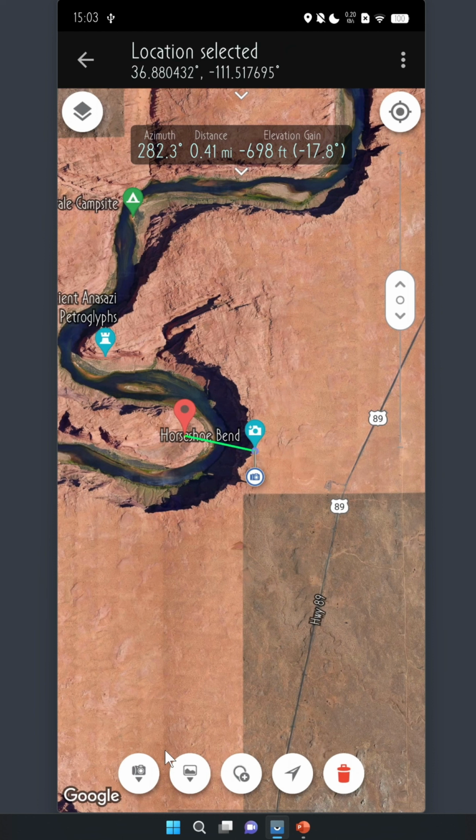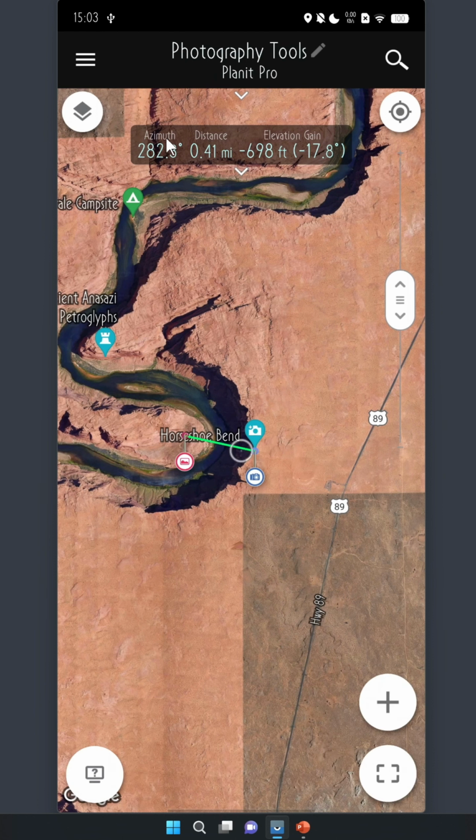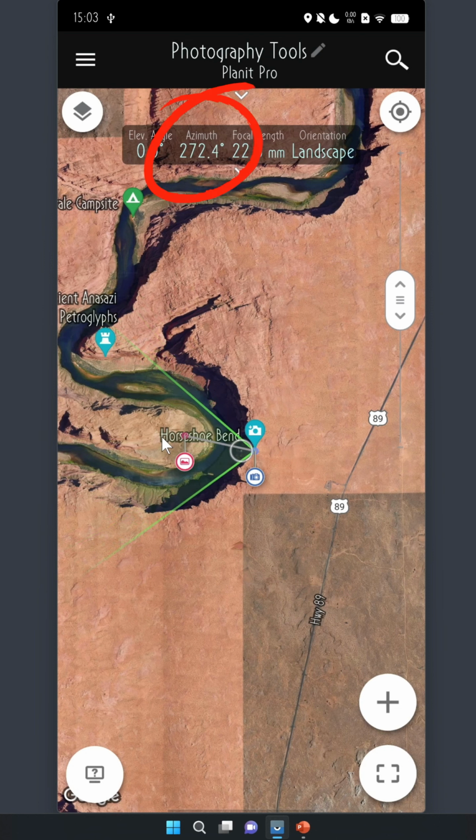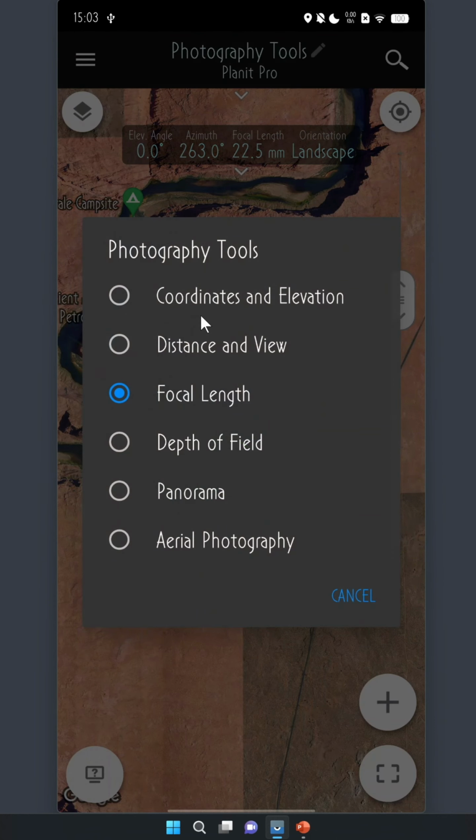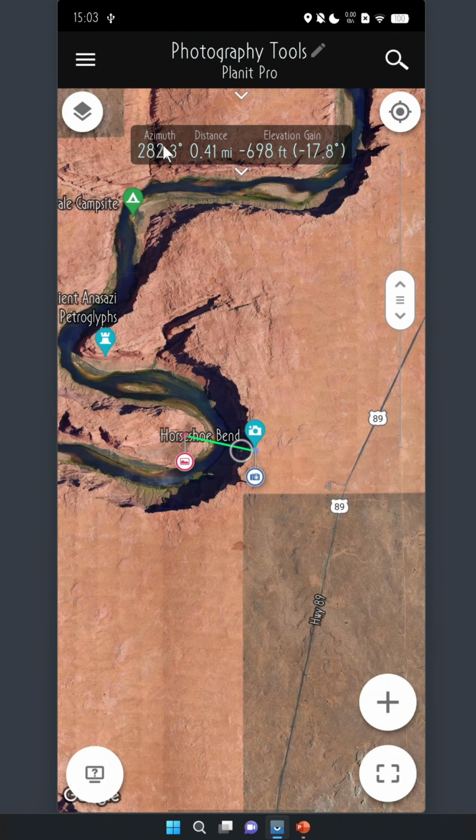If I put the scene pin at the far side of the Colorado River, we can see the azimuth value is 282.3 degrees. Now let's switch back to the focal length tool. We see the azimuth again, but with a different value. If I drag the green fan, you can see the azimuth here changes. Now it is 263 degrees, but back to the distance in view, it still says 282.3 degrees. So yes, they're two different azimuths.